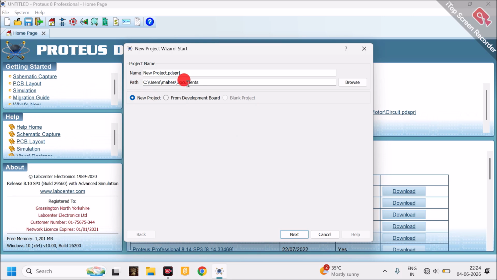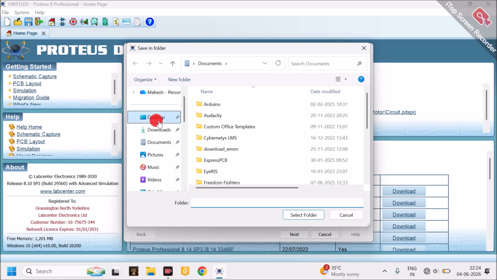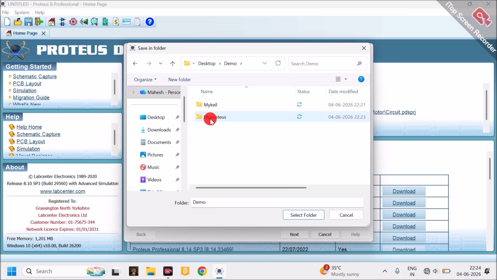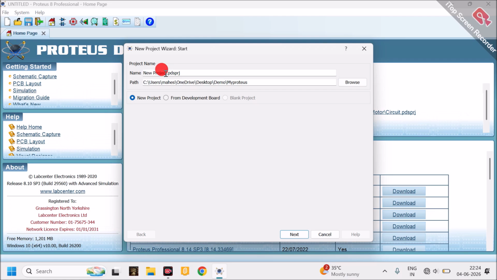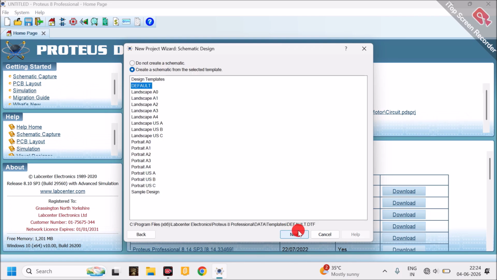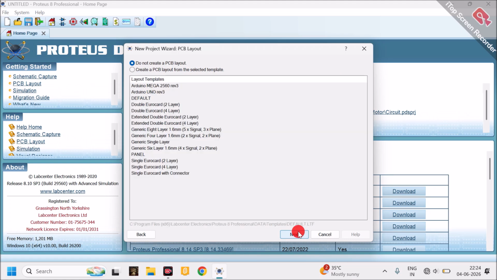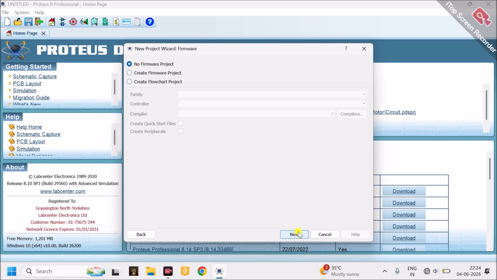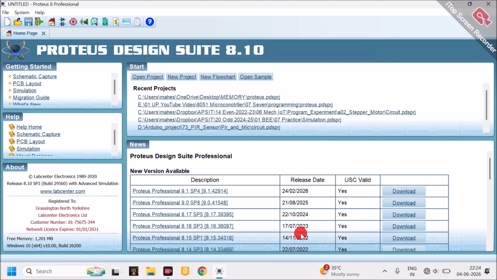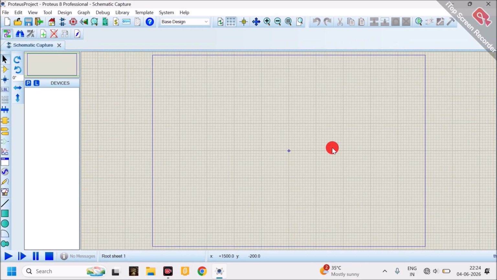Now it is asking us about the path of our folder. So click on browse. On the desktop, we have a demo folder. In that there is a my Proteus folder. So select this folder and give a name to our Proteus project. So I will give the name Proteus project. You can give any name. Then click on next. Then click next. Then click next. Then click next, and then click on finish. Now you will have this type of interface.